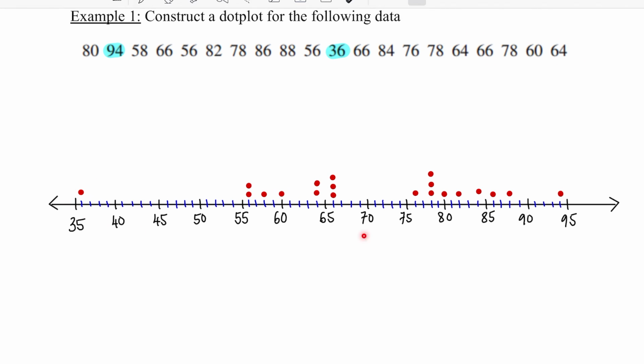I should have 20 dots in total. 1, 2, 3, 4, 5, 6, 7, 8, 9, 10, 11, 12, 13, 14, 15, 16, 17, 18, 19, 20. And this is a dot plot for this data.